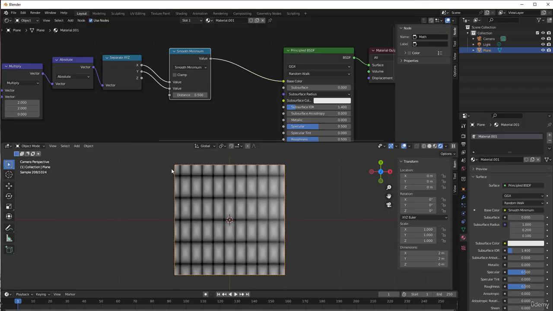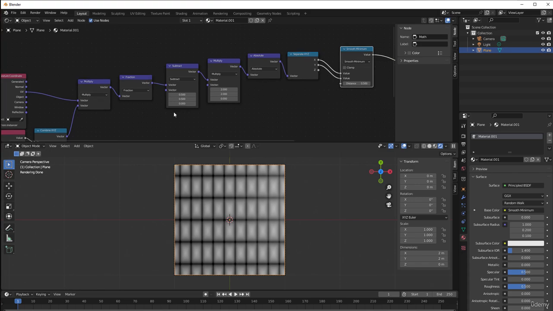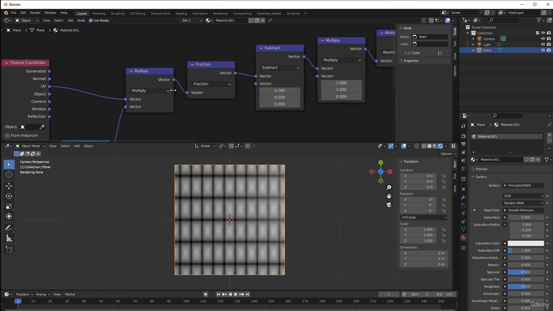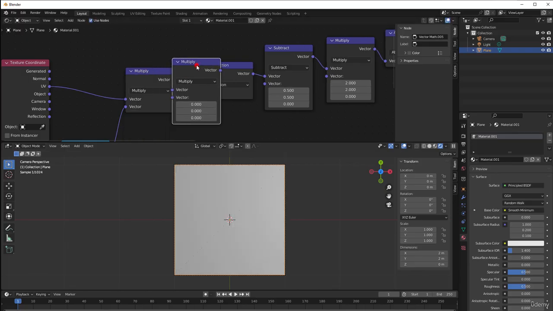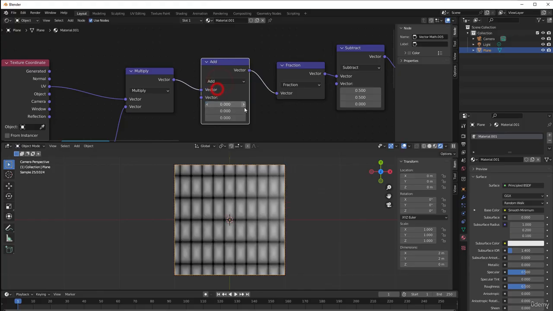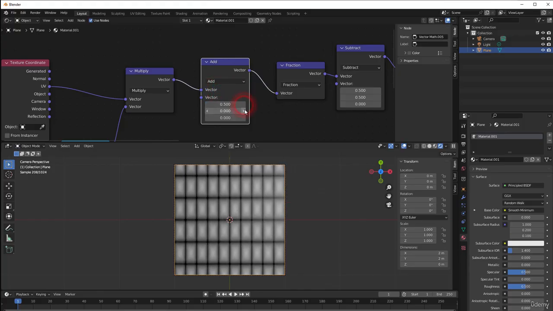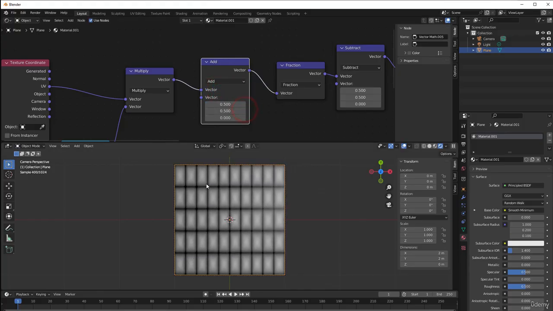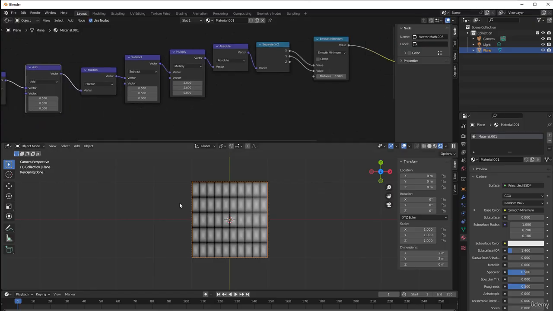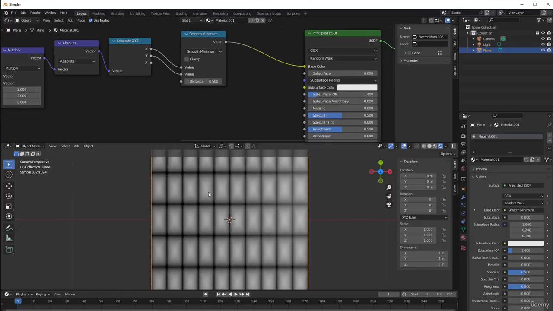Now we have this problem with half and half, so we need to fix that as well, and we can do that before the fraction here. So we add this add here, so I just copy Shift D and add, and then move this to 0.5, 0.5, and now we have it smooth, looks good.